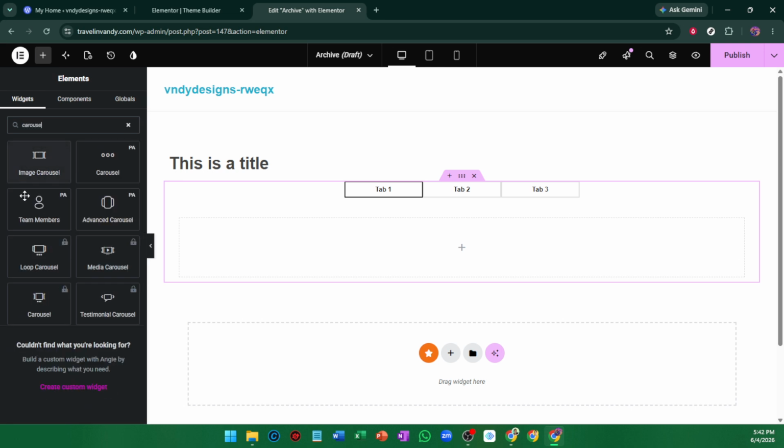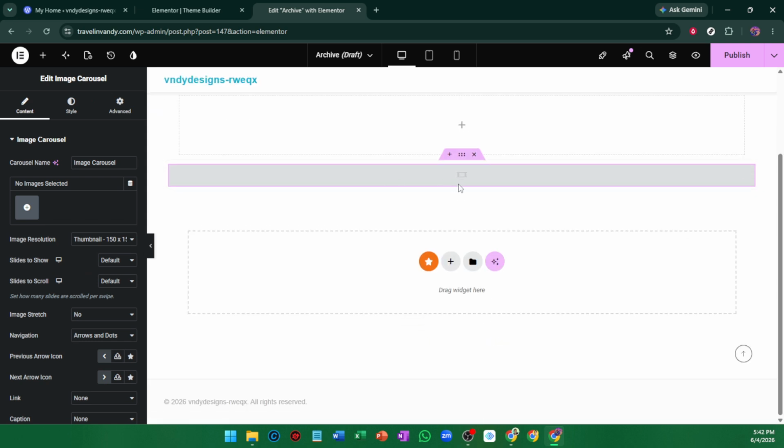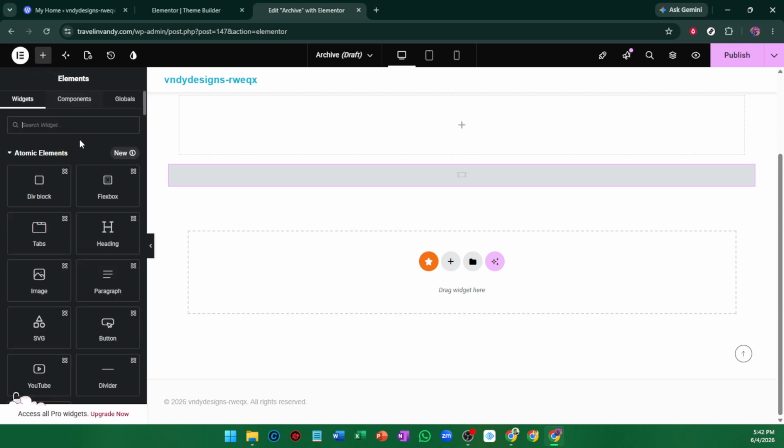Finally, set your display conditions and publish the template. This tells Elementor where the template should appear, so make sure it's assigned to the correct product archive or shop page. Once you publish, your new custom WooCommerce shop layout will go live. And that's it. You now have a custom designed shop page built with Elementor and WooCommerce.